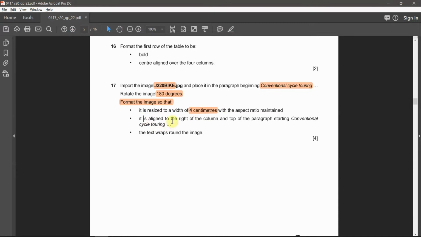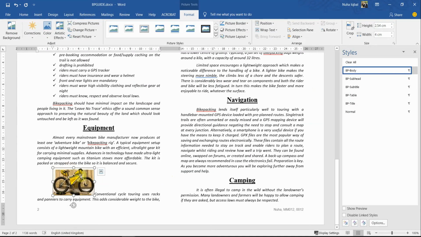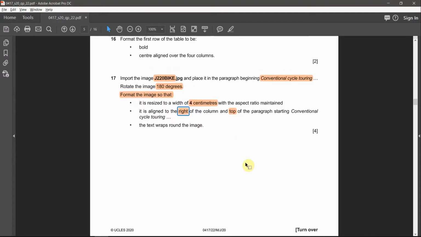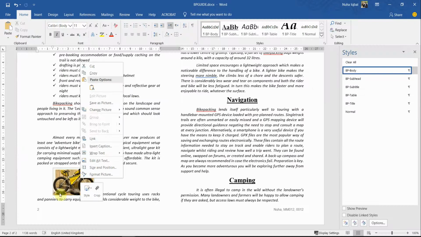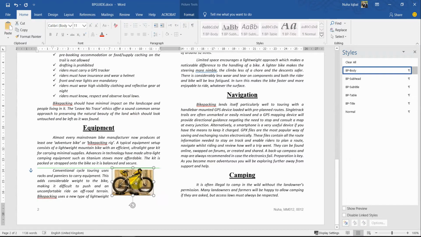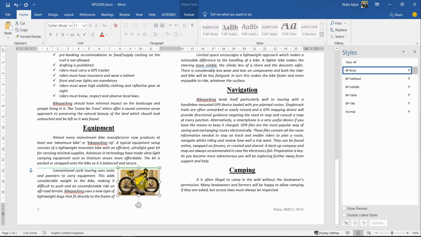It is aligned to the right of the column and top. So it is on the right top, aligned to the right of the column. Okay, it's supposed to be to the right side of the column over here. And there is no picture. Okay, to the right side of the column and top of the paragraph, starting conventional cycling tour. So to do this, we can simply right click, text wrap and square, and we can adjust it over here. It's supposed to be in the top right of the column.